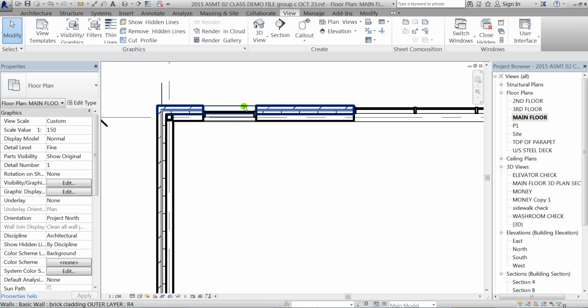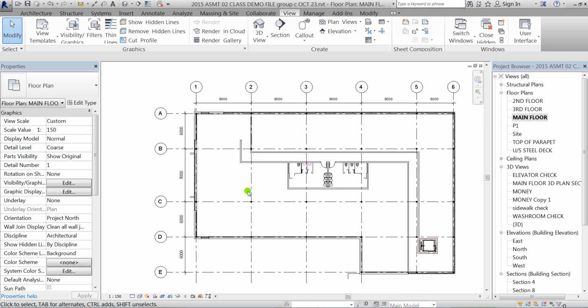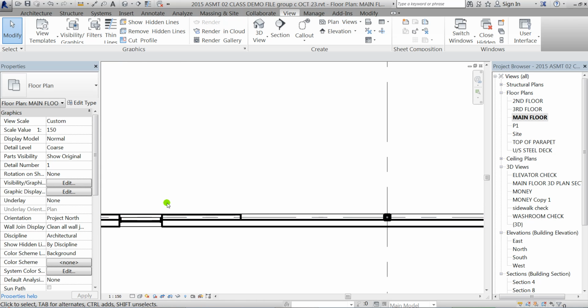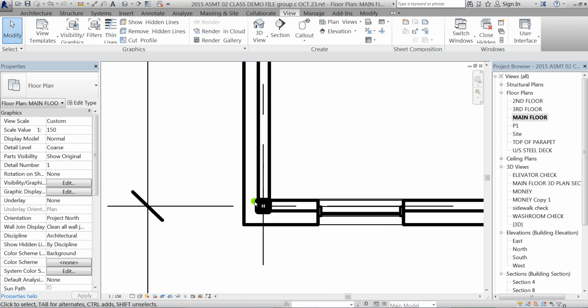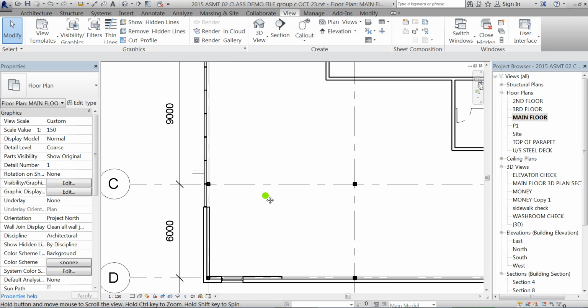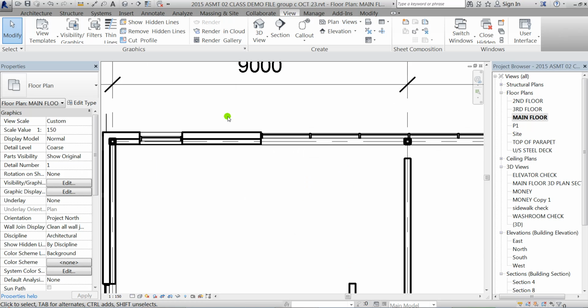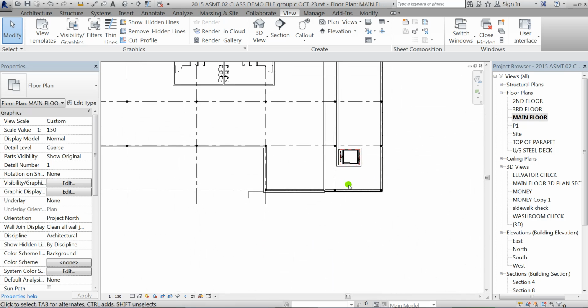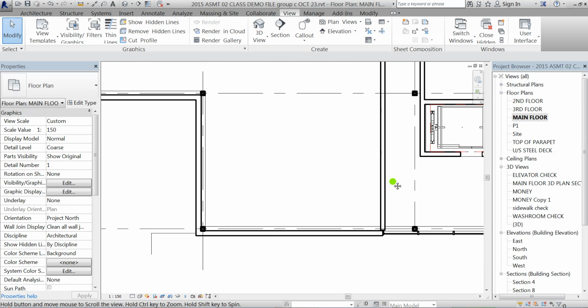So the first thing that I would do is go to the detail level and switch it from fine to coarse. What that'll do is reduce it to basic elements, and you can see here already, instead of a whole bunch of lines for each layer of the wall, I've just broken this down to just kind of inner and outer lines. So that's a much better graphic view of the walls there. As I move around the drawing, I can see that that's going to do for the elevator shafts and exterior walls.